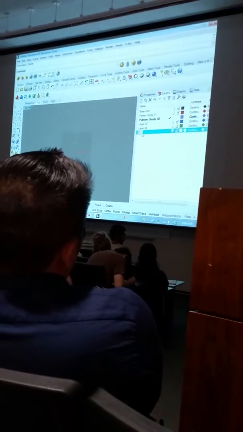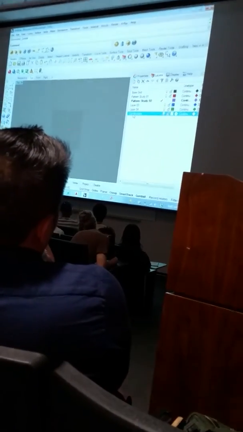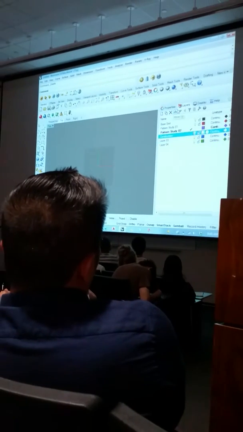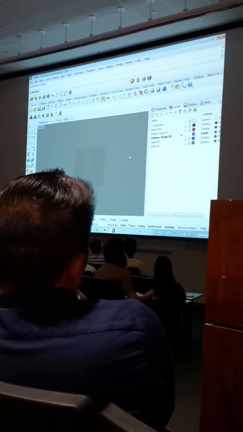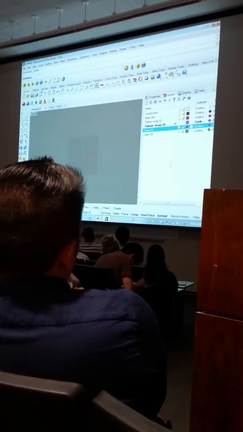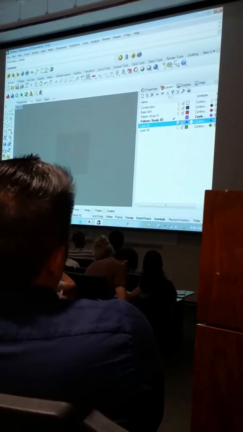Grid that's called construction, just like whenever you're drawing for your construction lines. I'm going to move that up to the top, and I can get rid of layer 3 and 4. So I'm going to take those and delete them.